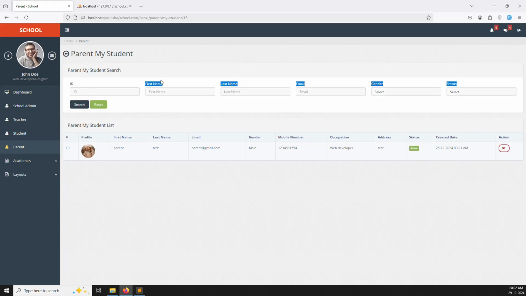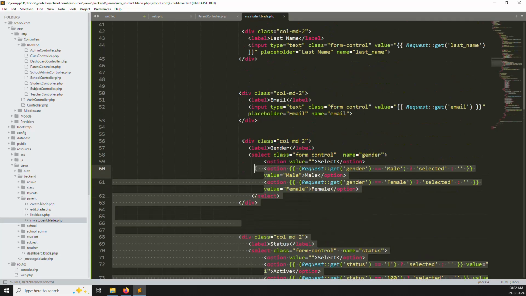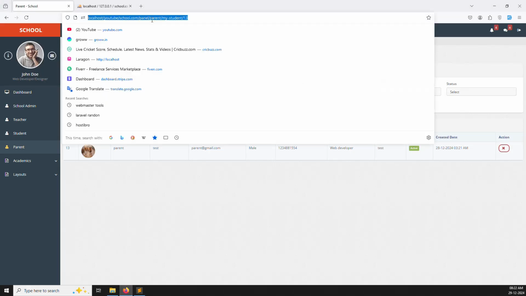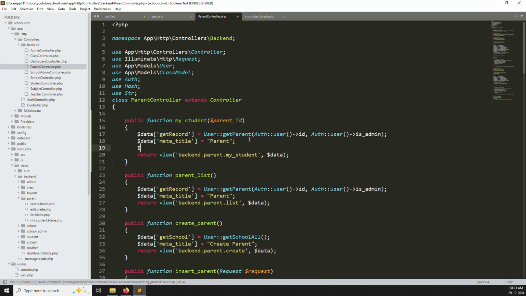So here is the student ID, first name, last name, email, gender. Status we don't need, just remove it here. Okay, just remove it here, and make the URL proper. So let's make the reset URL proper. This ID needs to be dynamic, so just type parents ID, and pass the parent ID inside the controller. So simply use $data parent ID equal to $parent ID.